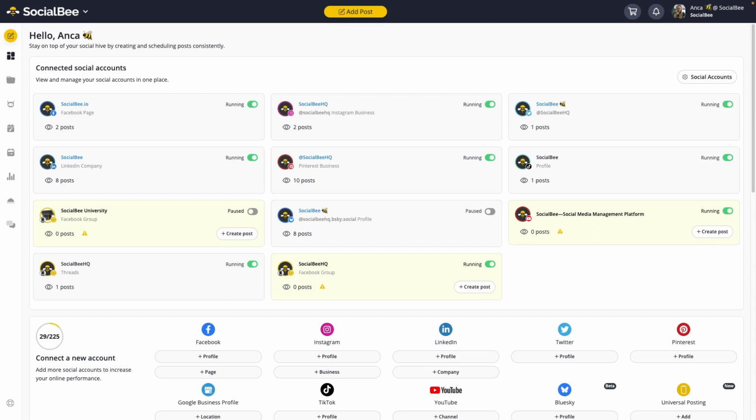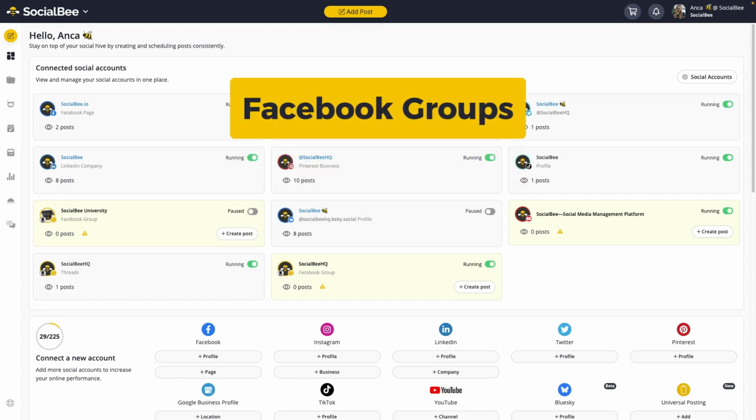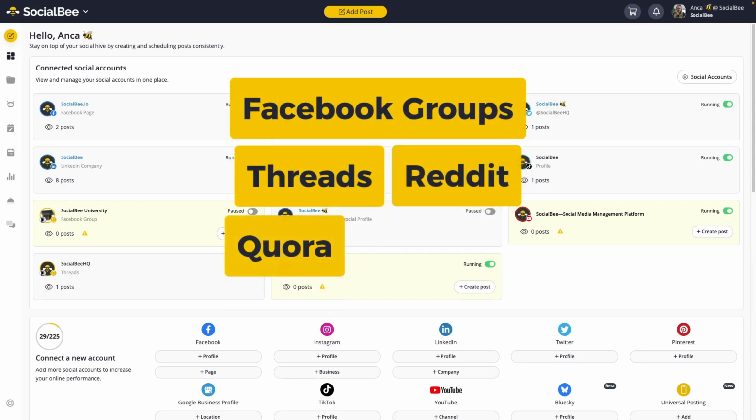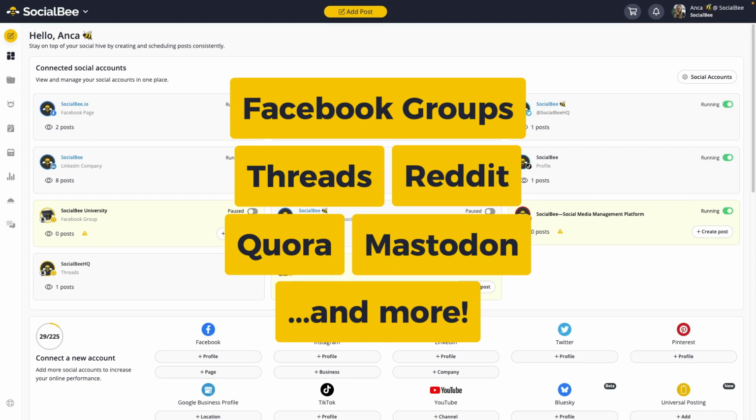Universal Posting uses push notifications to help you schedule your content from SocialBee to platforms you wouldn't be able to post to otherwise. These include Facebook groups, Threads, Reddit, Quora, Mastodon, and so much more.